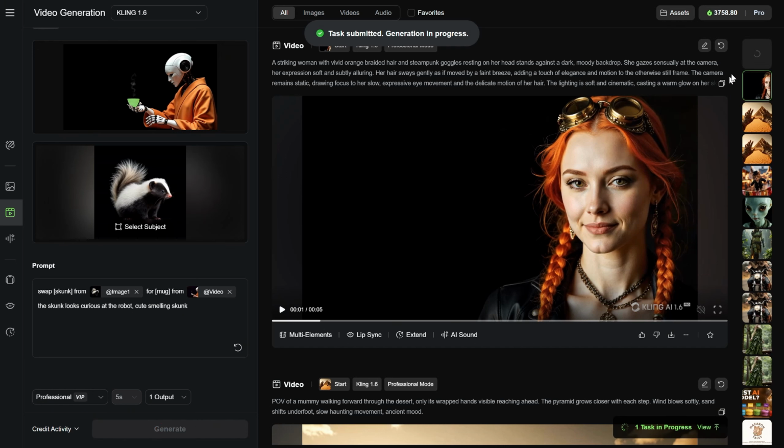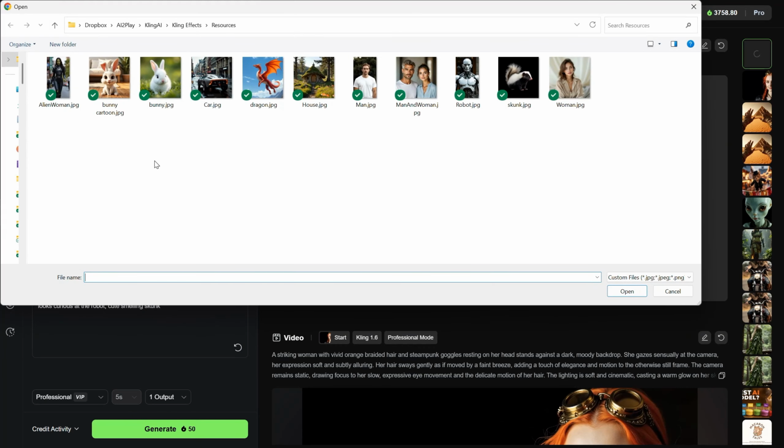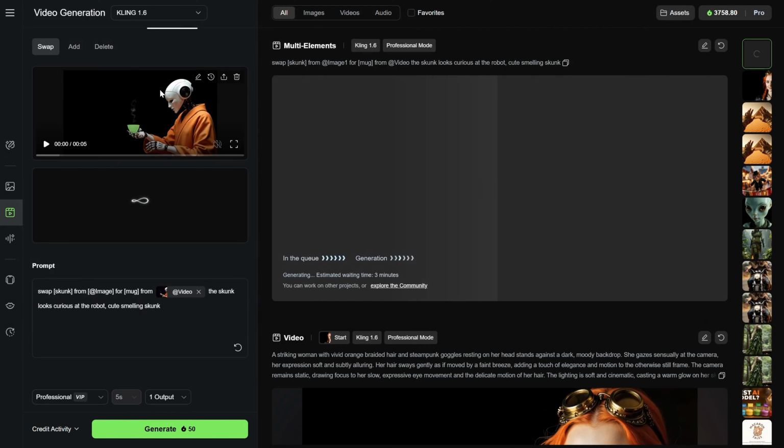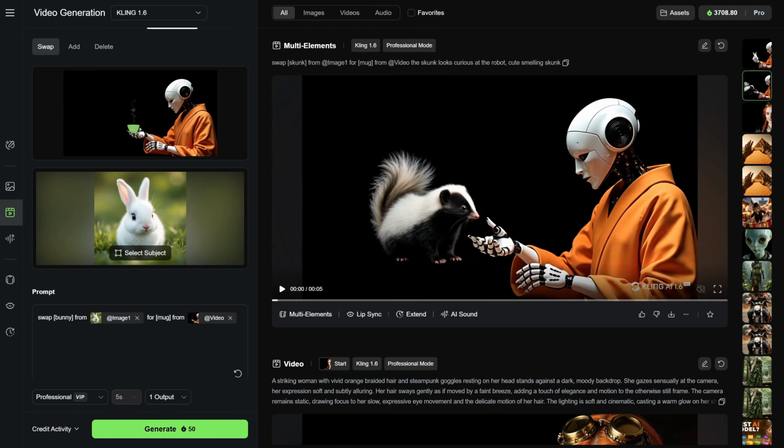While I wait, let's try with another subject. I'll delete this image and then upload a new one, maybe this white bunny. Now, what I need to do is replace the element in swap. So I'll add the bunny, since that's what gets replaced from image 1, so we should get a bunny instead of the mug. I'll delete any extra text. Let's generate.